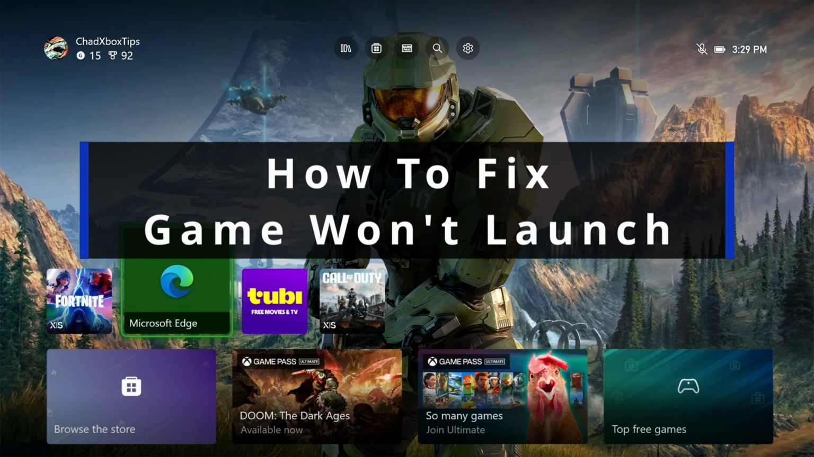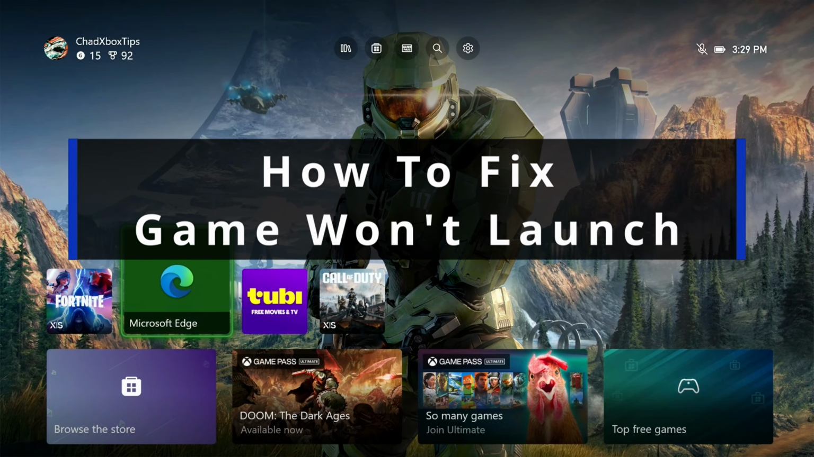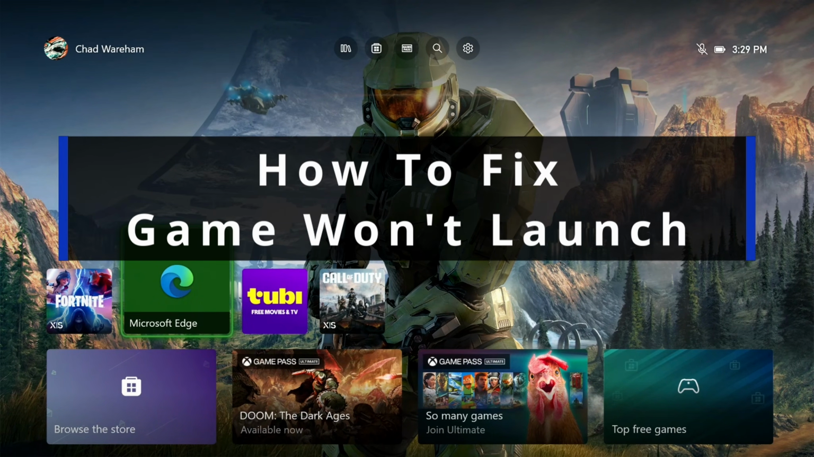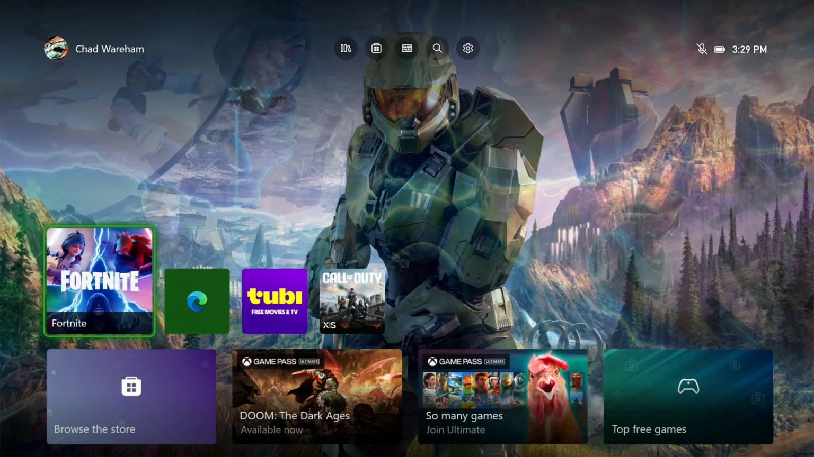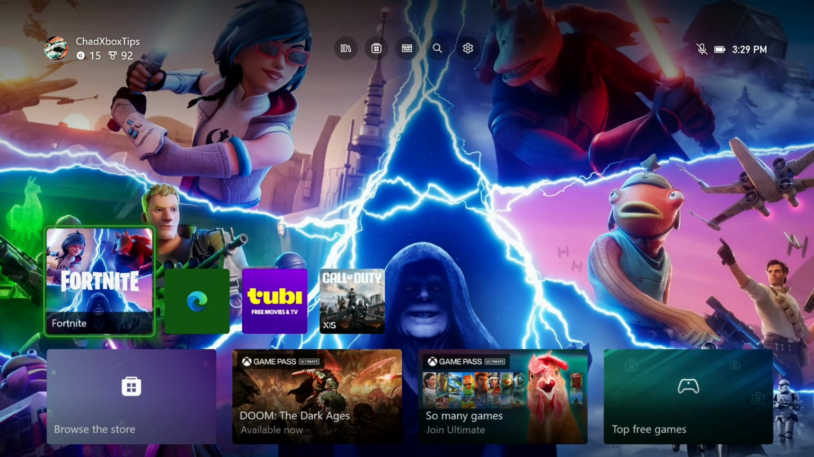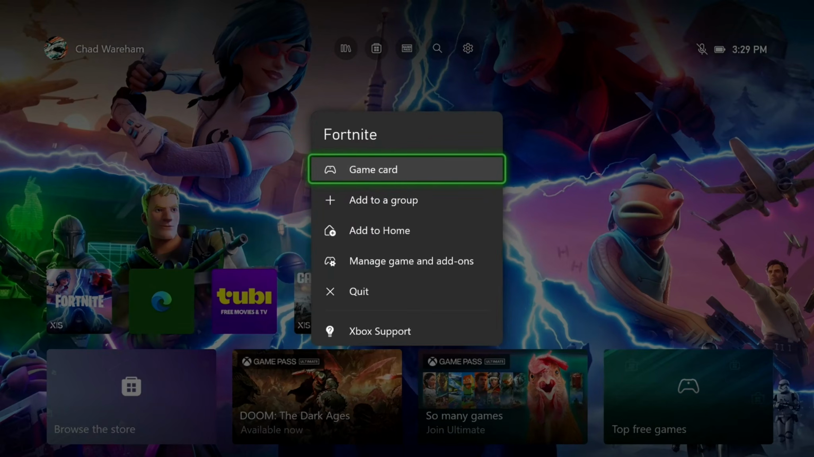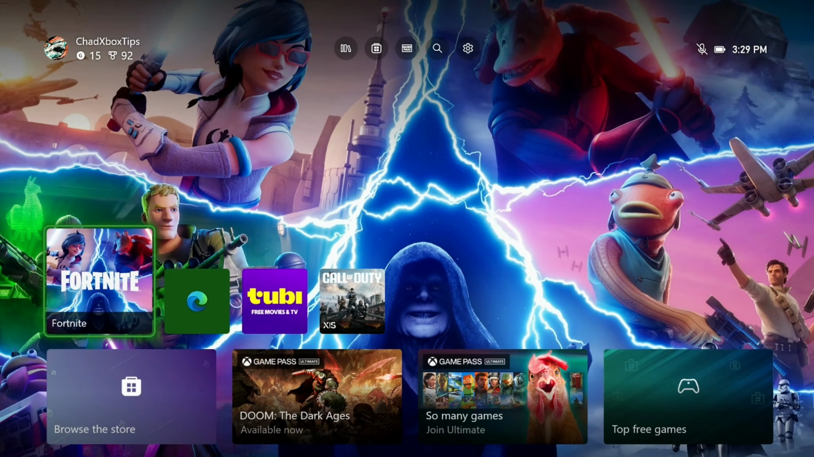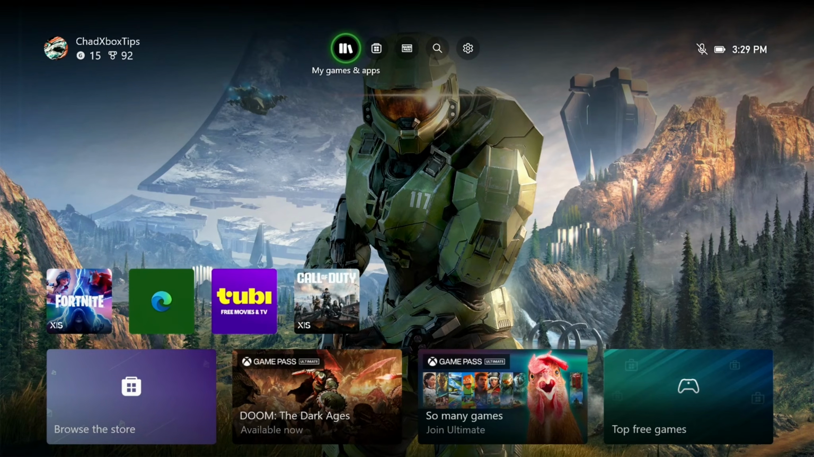In this guide, I'll show you how to fix it when a game won't launch or open on your Xbox Series S or X. So in this example, we're going to pretend Fortnite won't open. So the first thing I recommend you do is press the menu button on your controller, and then you want to see if there's an option to quit. If there is, you want to quit out of the game fully, and then try and relaunch it and see if it works.